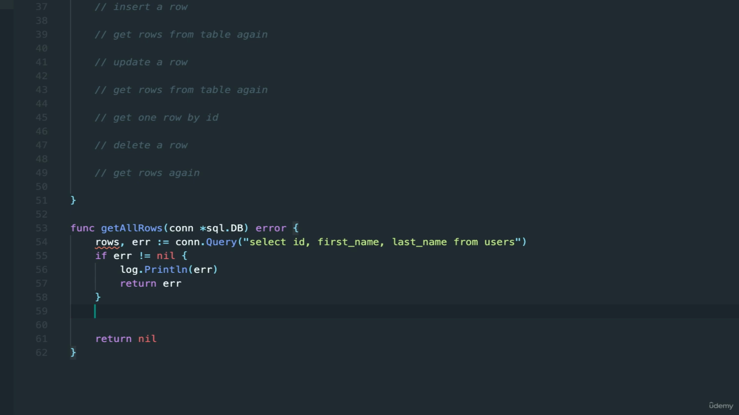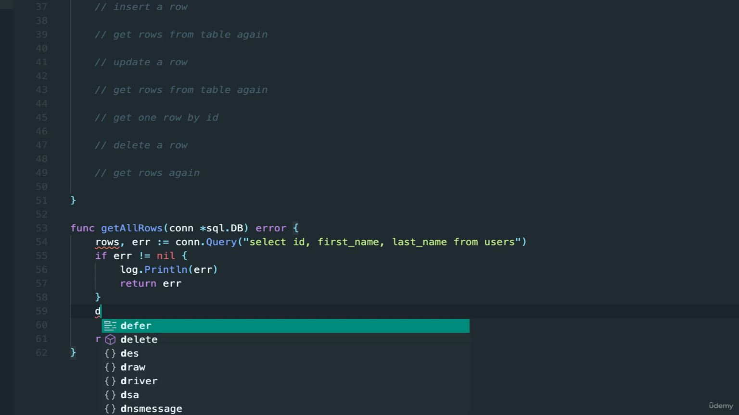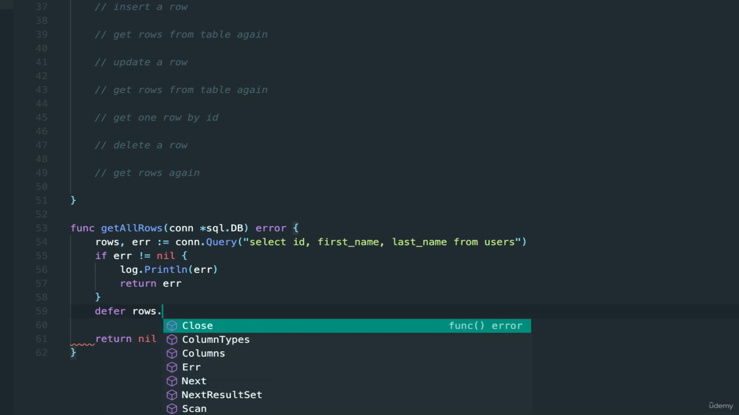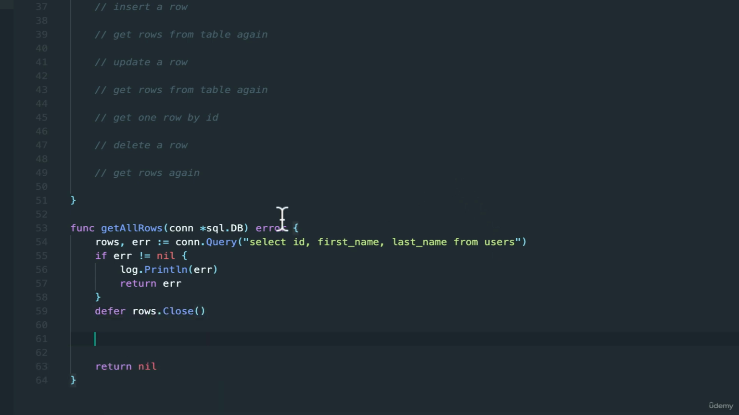Now, just as you have to close database connections when you're done with them, so you must close rows. Whenever I'm querying something that will potentially return more than one row, I have to close that connection. And here, I know because I have 2 rows in the database, I'm going to get 2 rows. But no matter what I do, when I'm writing a query that can potentially return more than one row, I have to close those rows when I'm done with them, which I can just do by saying defer rows.Close. So when this function getAllRows is done, it will close those rows.